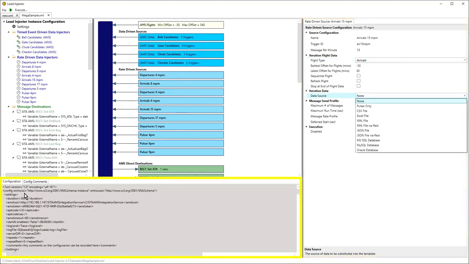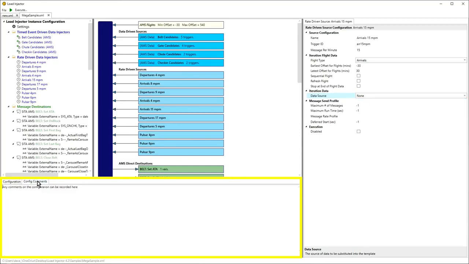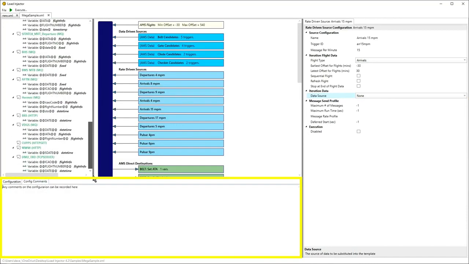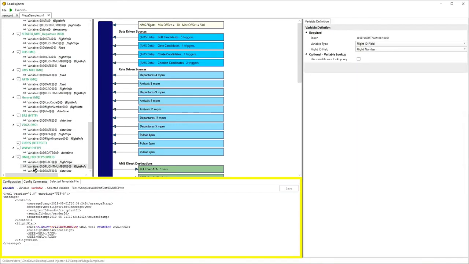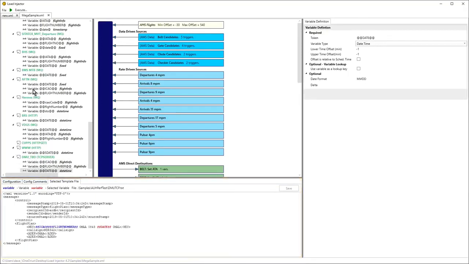The bottom panel shows the raw XML content of your configuration. A second tab shows the stored comments for the selected configuration. A third tab will appear when a destination or variable element is selected to show the destination template file. The window will highlight the defined tokens in the template. When you have finished your configuration, select Execute from the top menu.